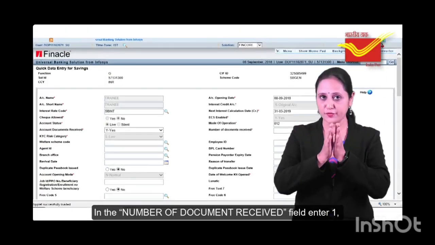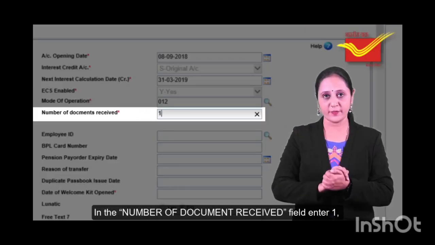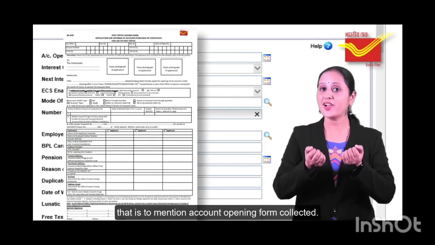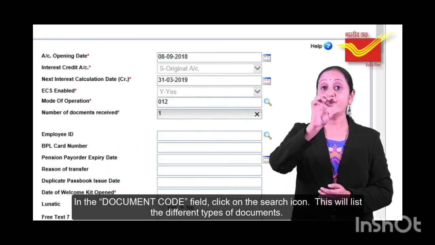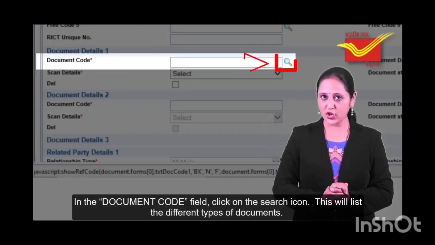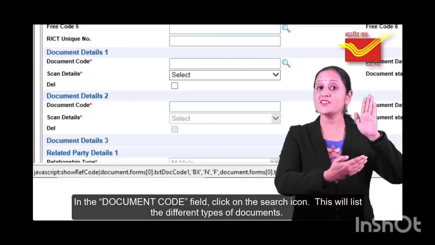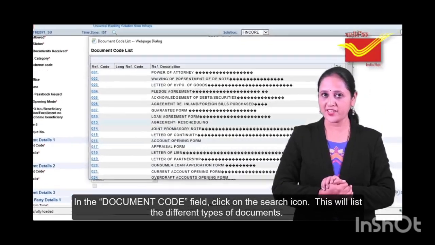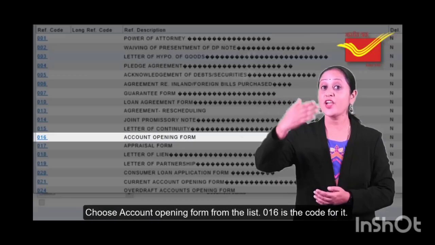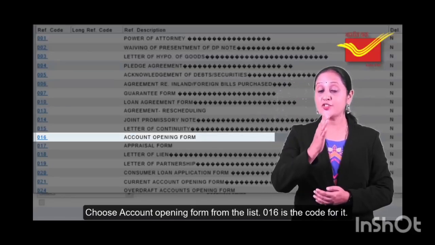In the number of documents received field, enter 1, that is to mention account opening form collected. In the document code field, click on the search icon. This will list the different types of documents. Choose the account opening form from the list.